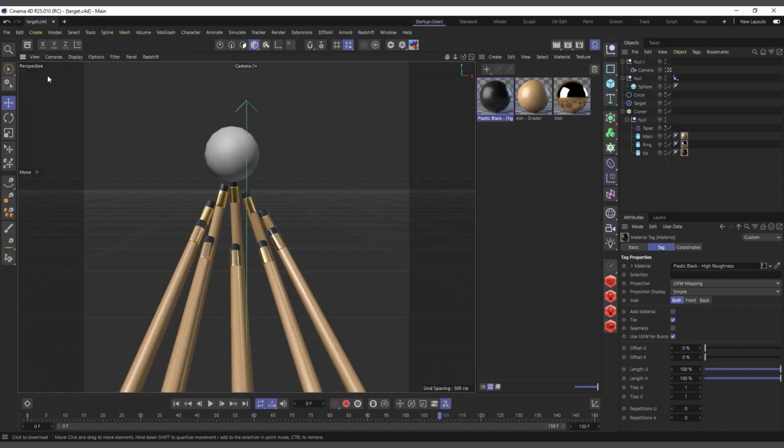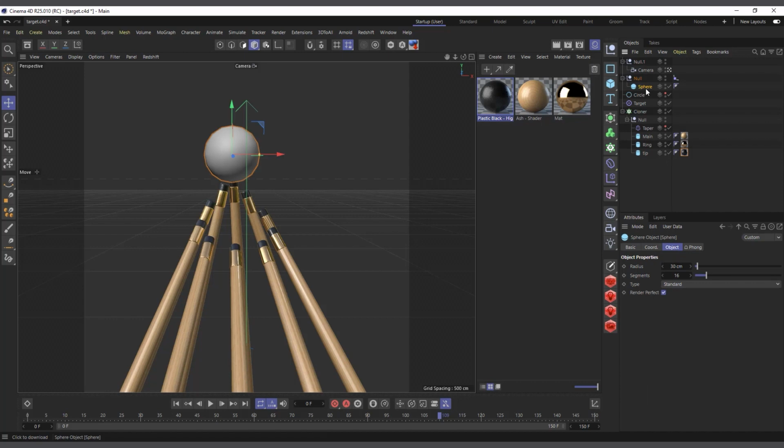And now I'll hide my assets browser. The next thing is for the ball. So for the ball, I'll select the ball and I'll actually come to the attribute manager. I'll increase the segments. You can see it's very jagged. So I'll increase it to like say 72 and it gets a bit smoother.